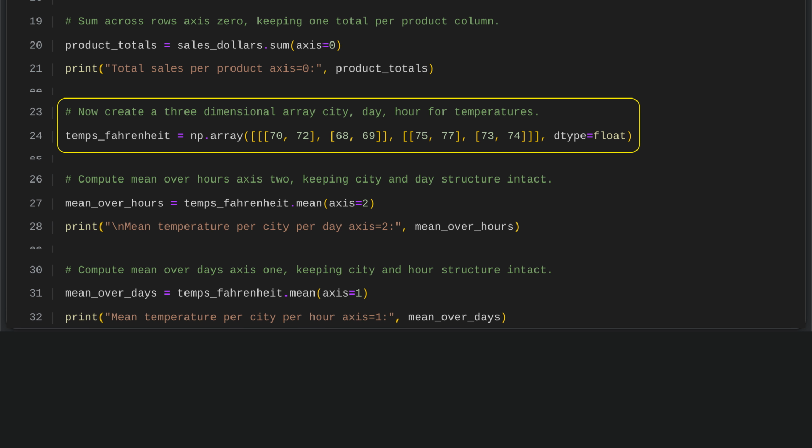We use a three-dimensional array in NumPy to represent temperatures in Fahrenheit, organized by city, day, and hour. This structure lets us store hourly temperature readings for multiple cities over several days in a single organized dataset. By initializing the array with specific temperature values, we get a clear example of how multi-dimensional arrays can be used to manage and access complex weather data.